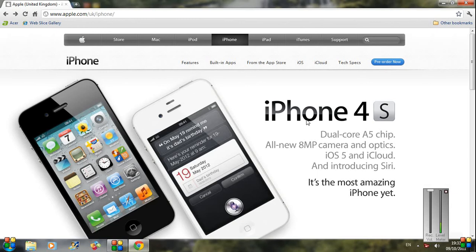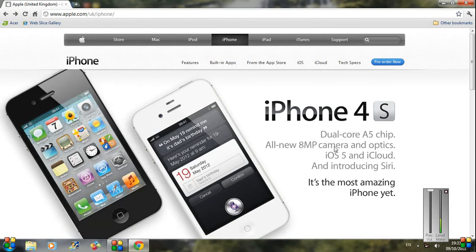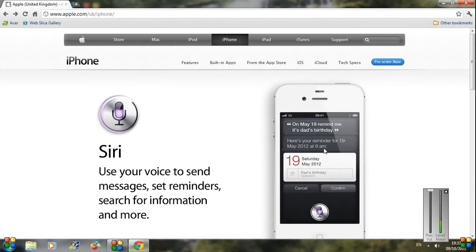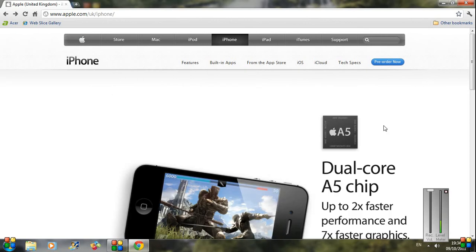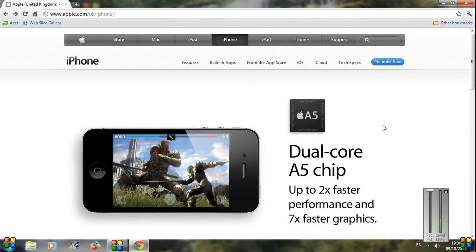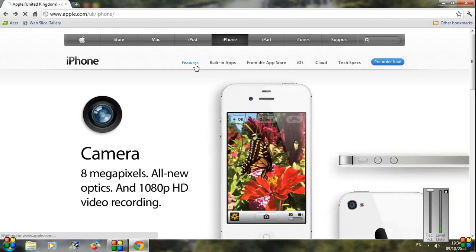the new iPhone. So it has a dual core A5 chipset, CPU, a new 8 megapixel camera, obviously iOS 5, and Siri. So basically that's all I'm gonna say for the minute, and I'm just gonna go across to the features.